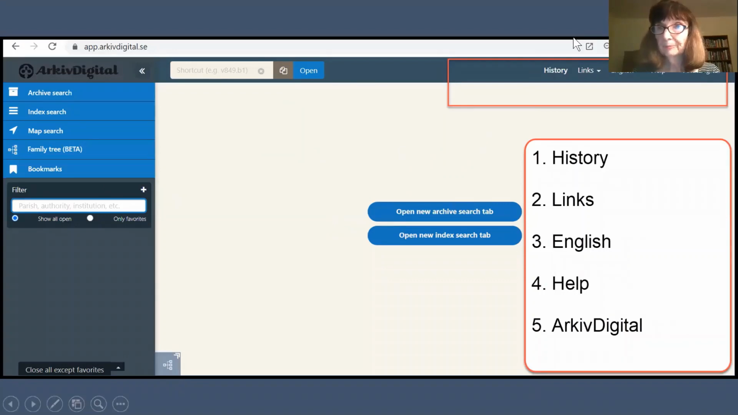Once you log in, you're going to see something that says Open New Archive Search tab. Also Open New Index Search tab. And up here at the top, you're going to see something that says History, Links, English. You can change it into English or Swedish, Help, or ArkivDigital.